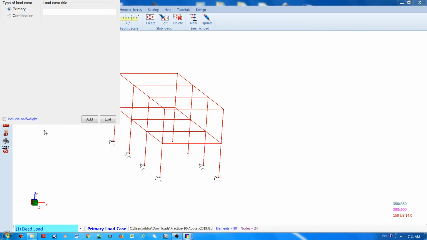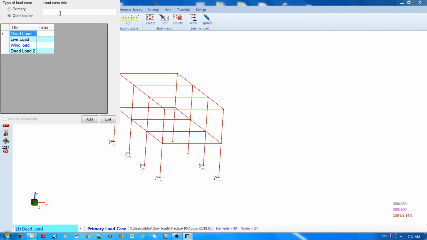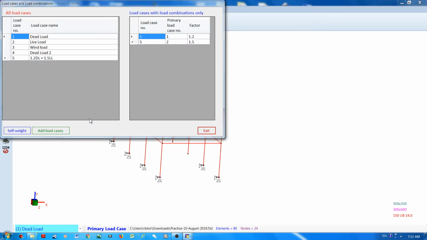Then I will add another load case, this time a combination load. Say for example 1.2 dead load plus 1.5 live load. So the load factors are 1.2 for this dead load and 1.5 for live load, and nothing for wind load and dead load 2. Then click the add button.